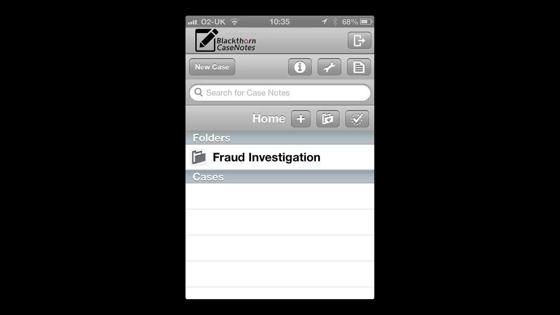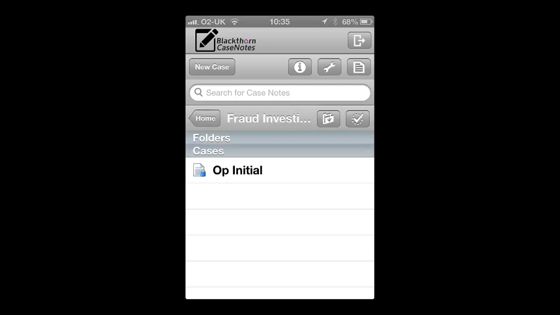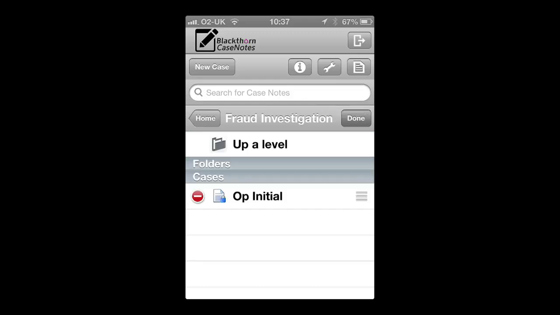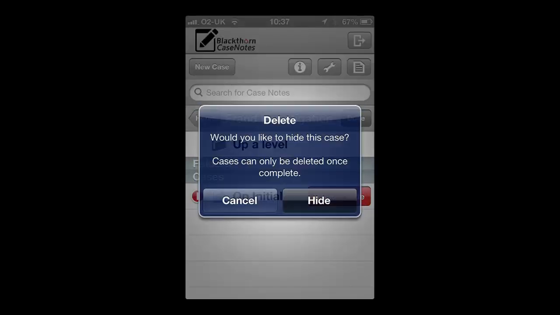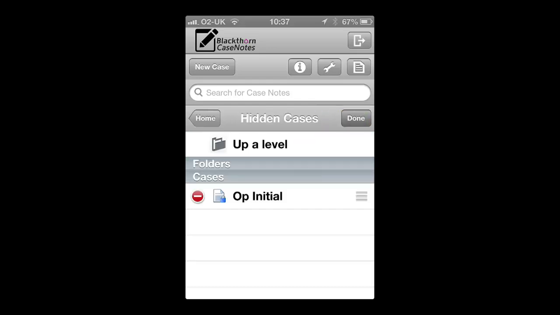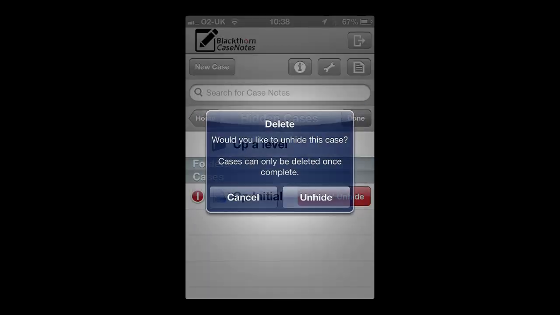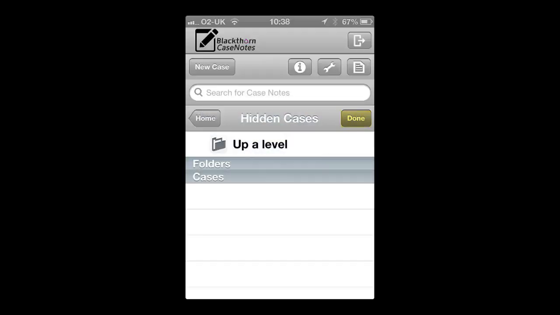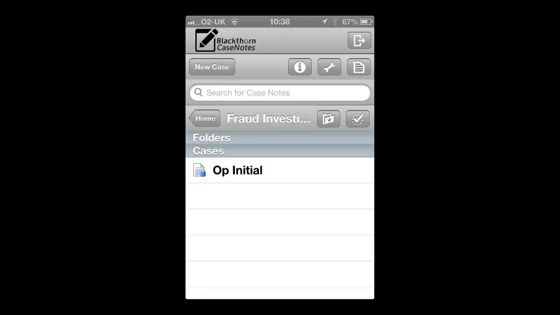By tapping the fraud investigation folder, we can select the case within that folder, and by tapping the folder management button we can then put the system into a mode that lets us hide cases, and using that button we can hide or unhide cases. Using the tick button you can reveal the cases.